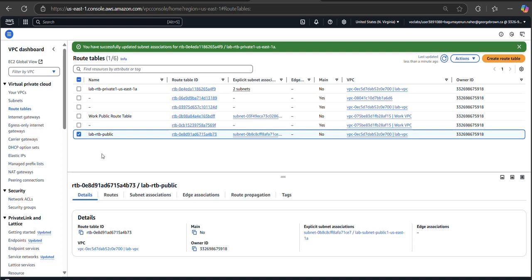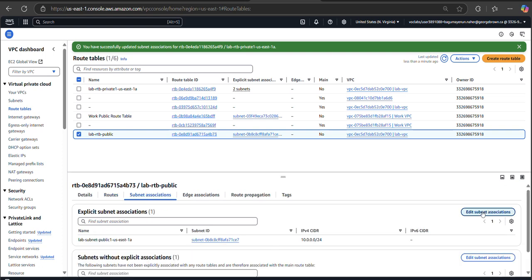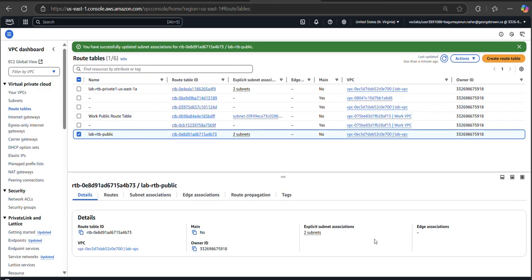Now public, the same thing, routes. We'll go to this public route table. Destination is 0.0.0.0/0, target internet gateway. So now subnet association, edit subnet association. Here, this one is public 1 and this is public 2. Save association.